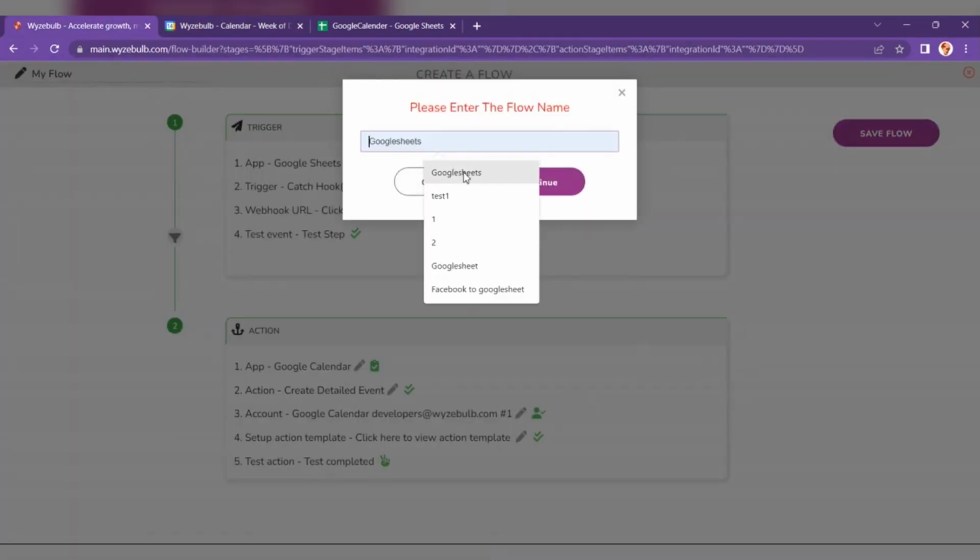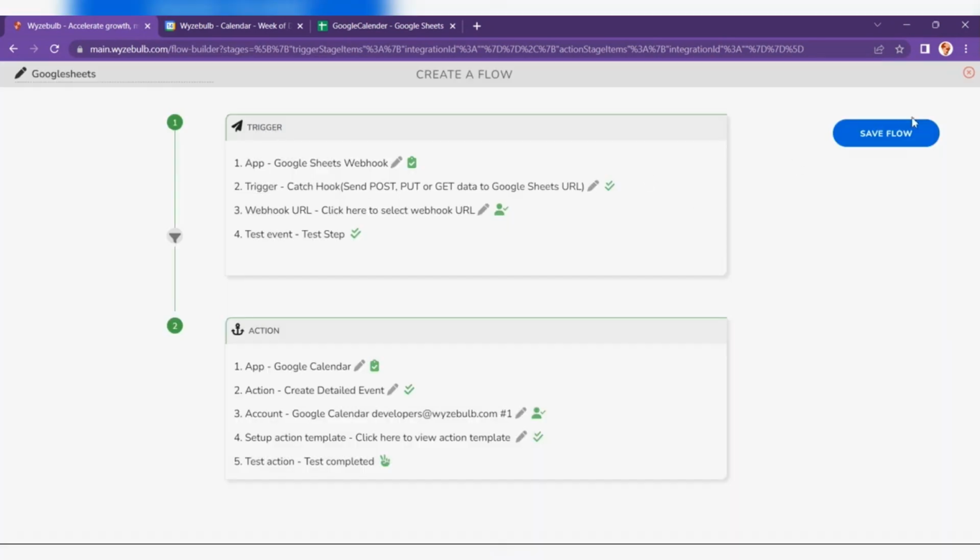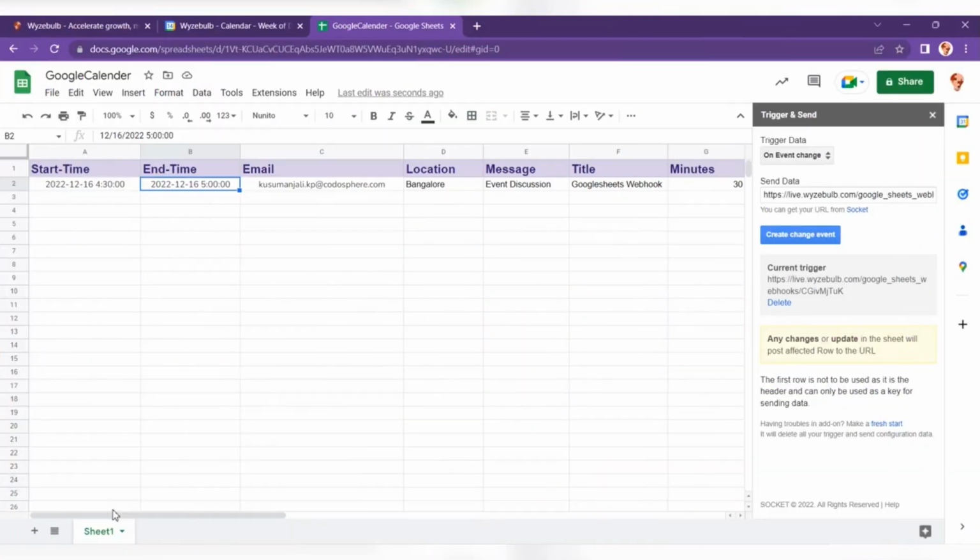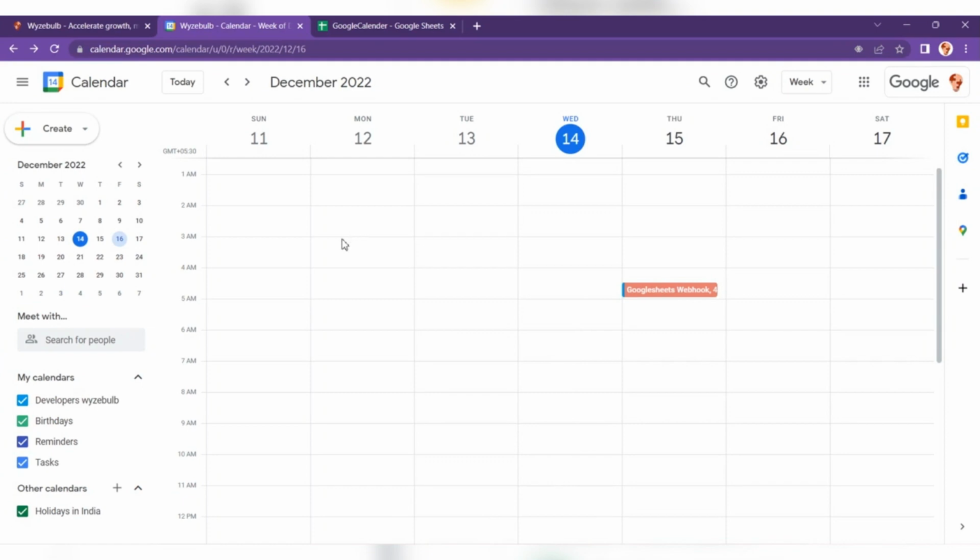Save the flow with a suitable name for your reference. The flow will be saved under My Flows. When another new event is triggered, a success model will appear indicating a new meeting is scheduled. Follow your Google Calendar, where a new meeting will be scheduled.